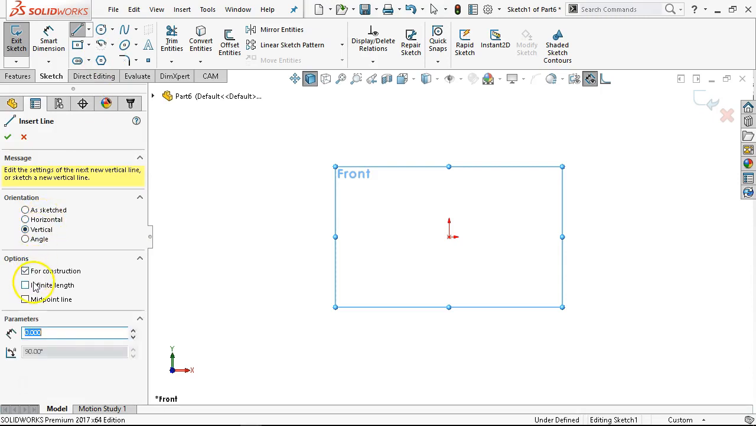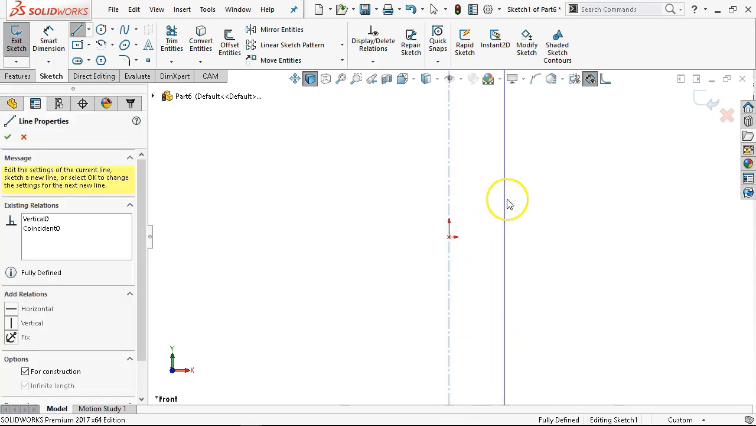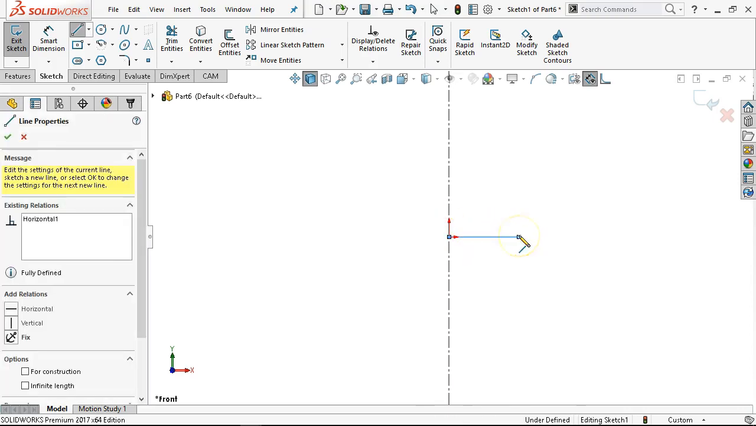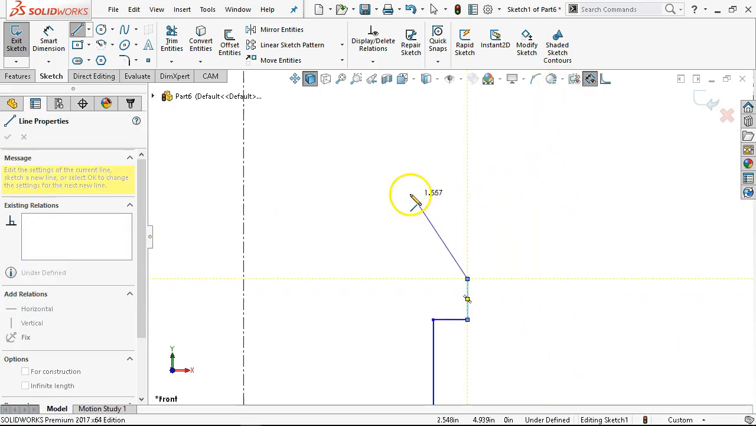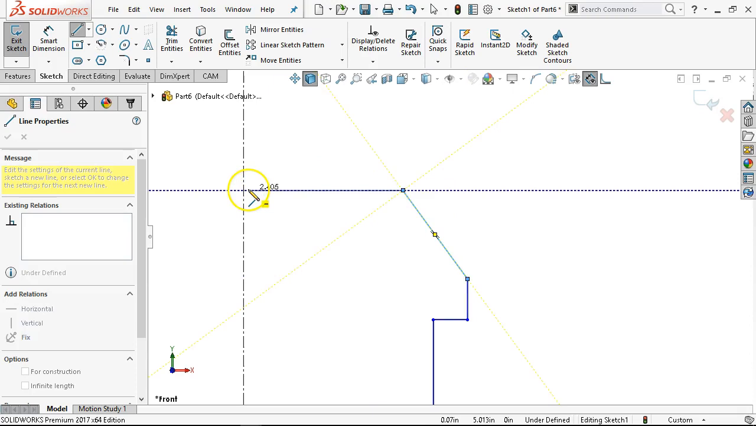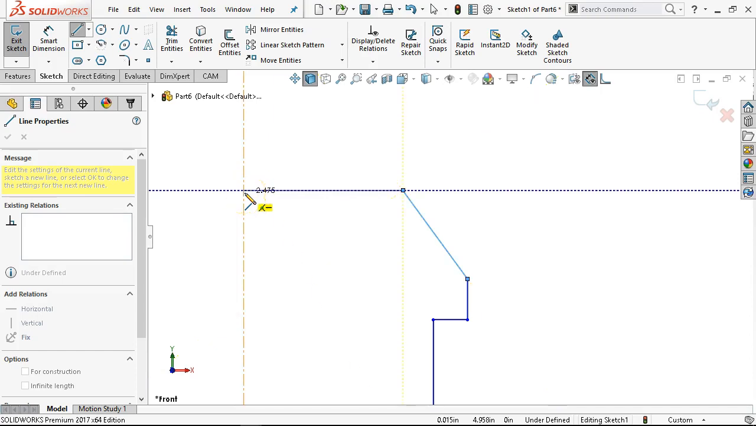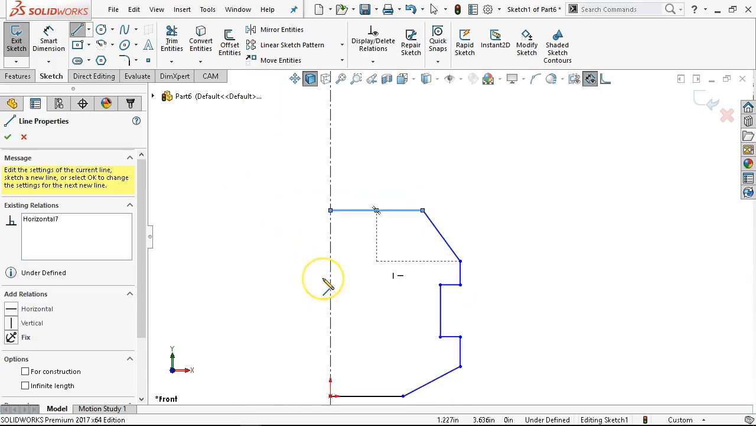So vertical infinite length, drop it on the origin. This time I'll hit L on the keyboard just to be different. Horizontal, up at a little bit of an angle, over, back, up, back, up. Whoops, a little too much on the scroll wheel. Over, and there was one of those kind of weird perpendicular inferences, but because it's in white and not yellow, it's not going to be applied. Horizontal, that will be applied, and I just need to bring it back to where I also see the coincidence, putting it to the center line.